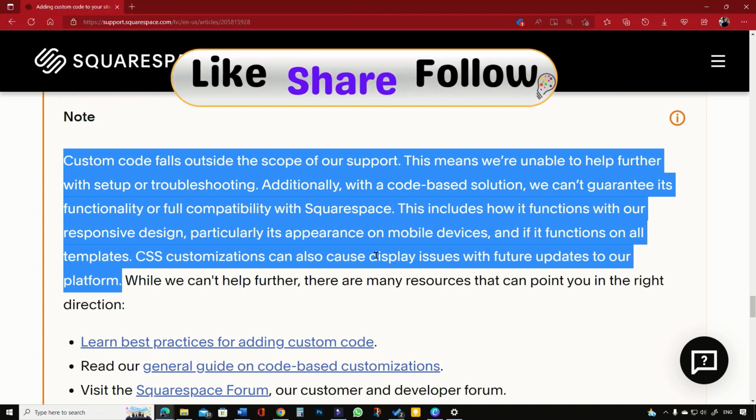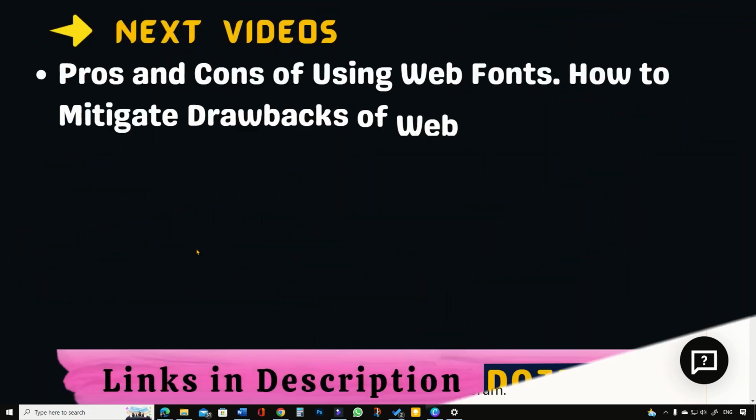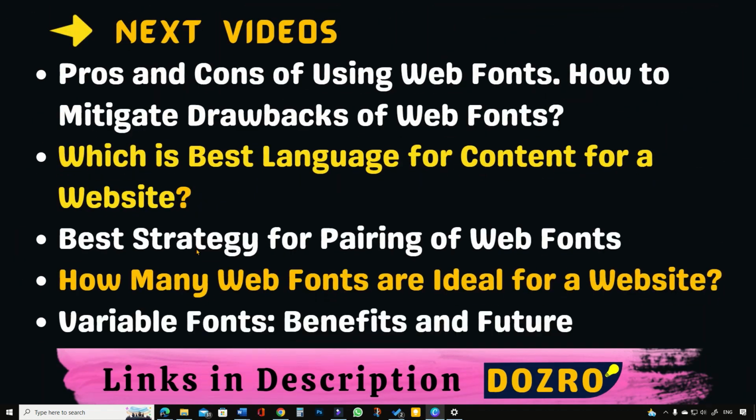Therefore, on most website building platforms, you do not need to learn or write complex CSS for implementing fonts. You can learn more about font usage tips in the next videos by Dozero.